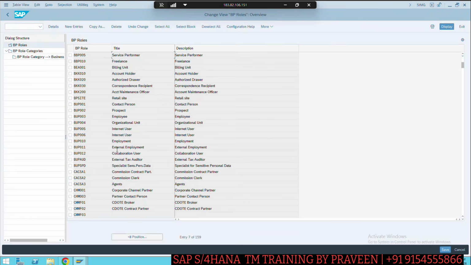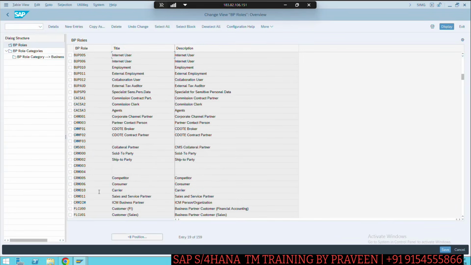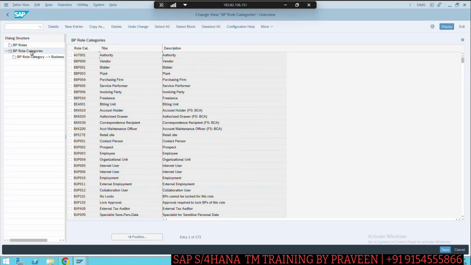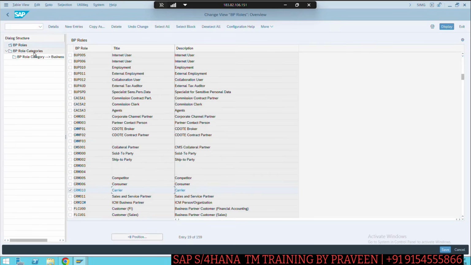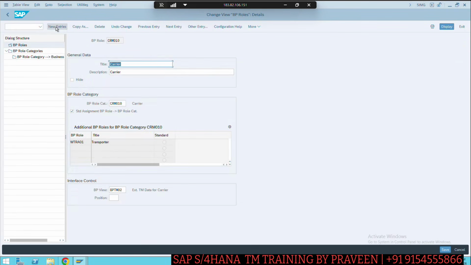Yeah. So here we have BP roles, and we'll also have that BP role CRM010, which is a carrier, right? But how is this defined? Go to categories, or else you can select this and directly go to the details. You don't need even categories. You see this BP view. This is telling that it's a carrier. Even though you copy and rename, you should never touch or change this.